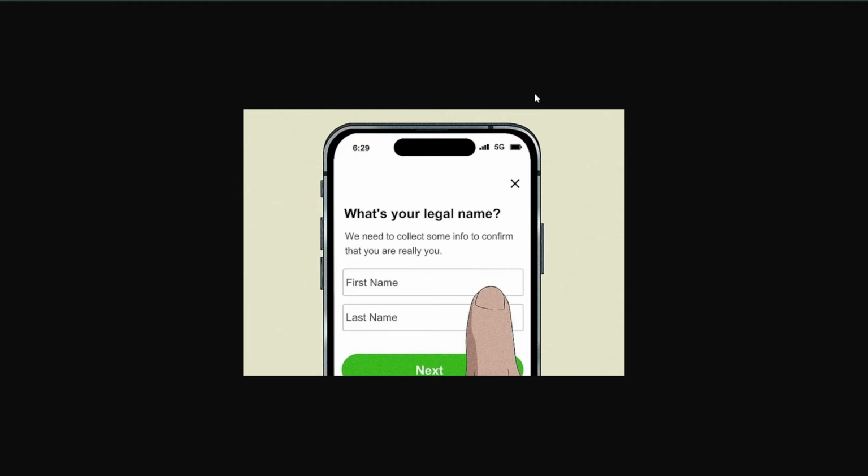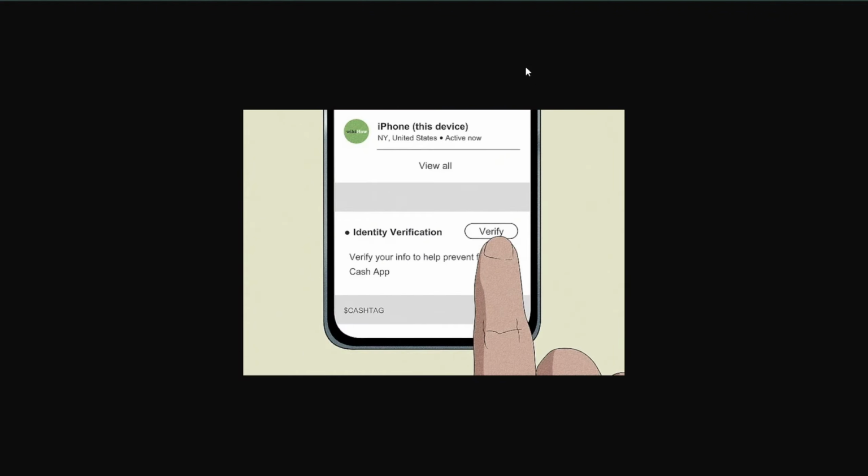Once you've submitted everything, simply wait. The verification process usually takes up to 48 hours, though it might take longer if you had to upload extra documents. To check your status anytime, tap your profile icon again, go to Security and Privacy, and look for that verified badge in the Identity Verification section.